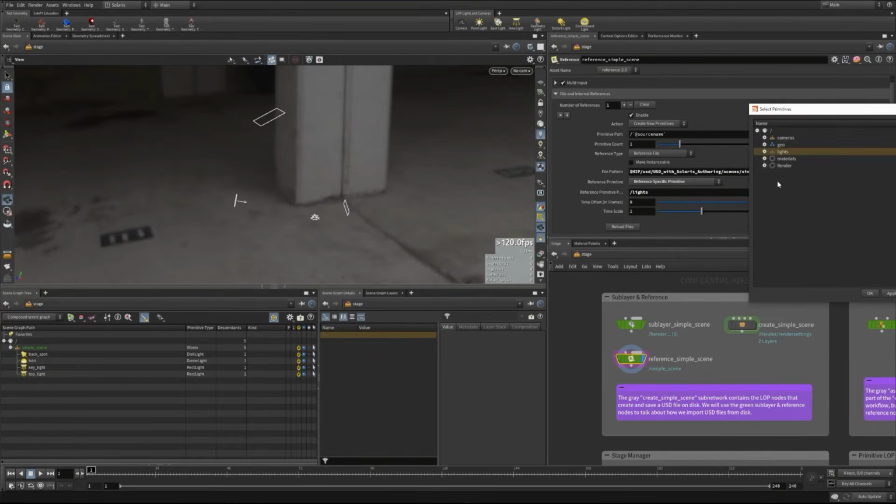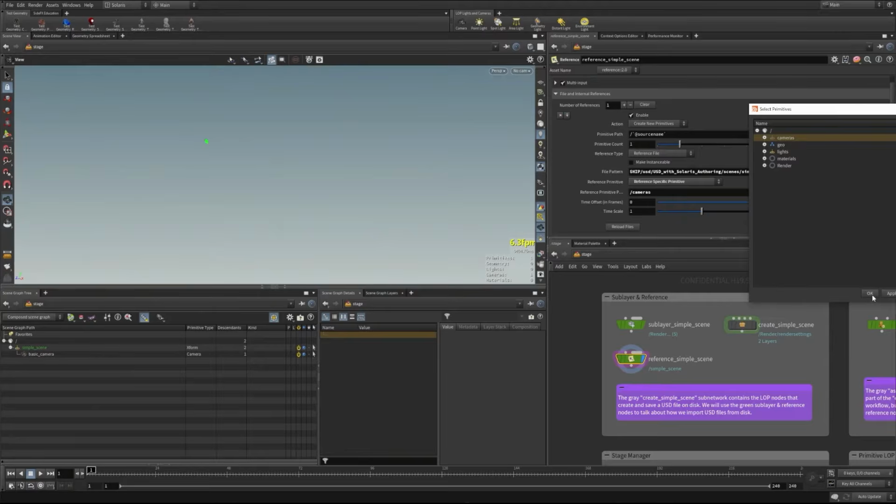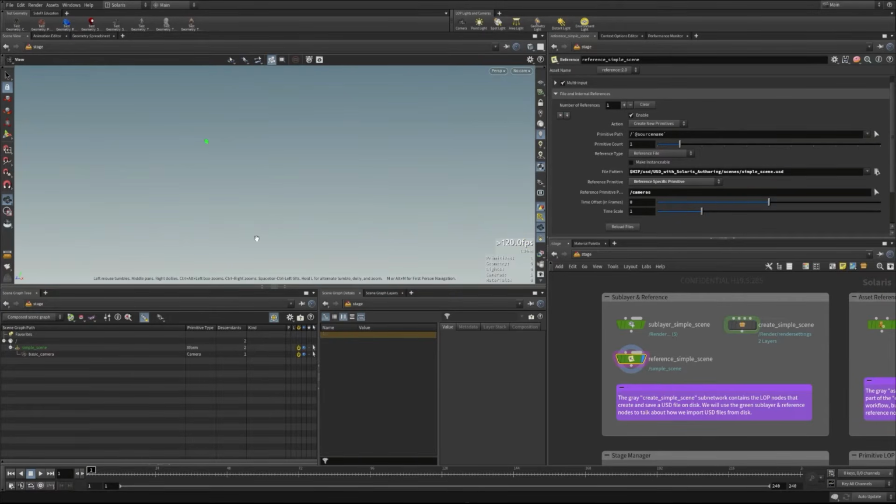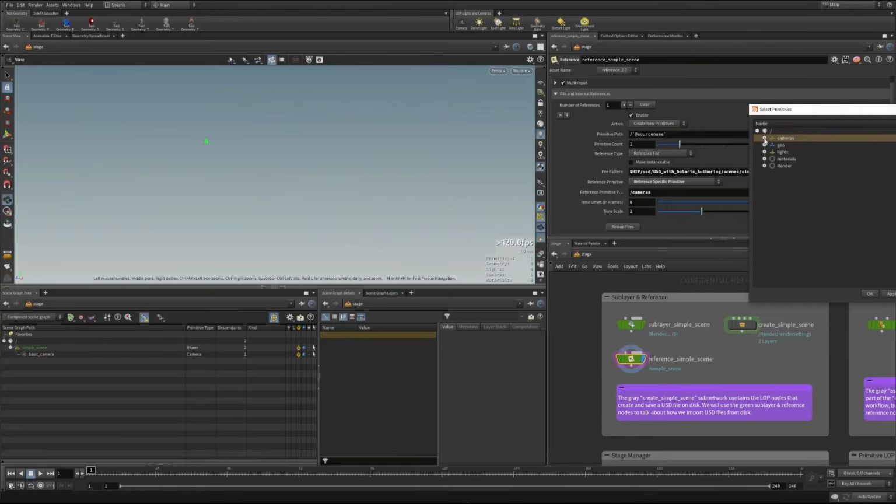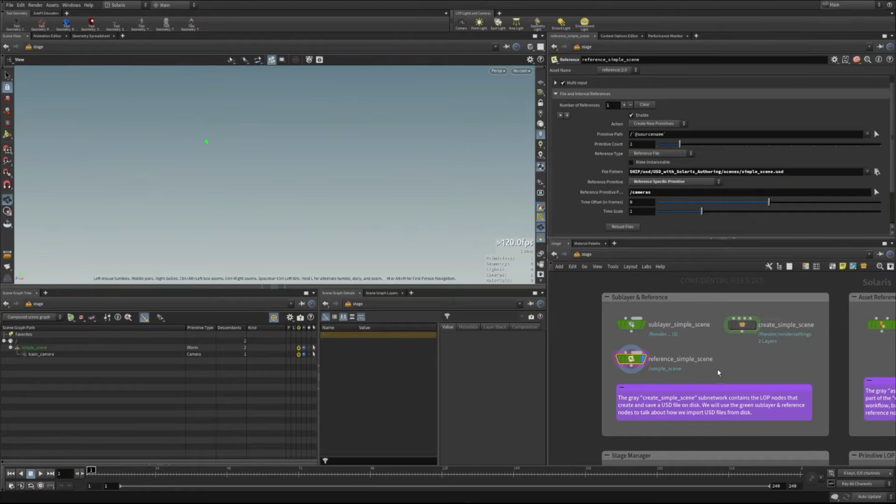We could select something else like maybe the camera if we just wanted to bring that in, and there's our green camera that we brought in. So this primitive reference right here is what allows us to say what part of this branching hierarchy do we want to bring in. Unfortunately, you can't select just the top level of this branch. You do have to select one of these primitives. So that's where this really differentiates between a sublayer.